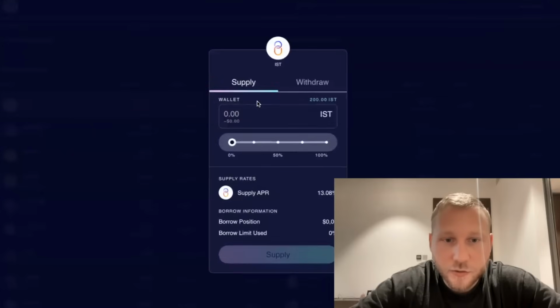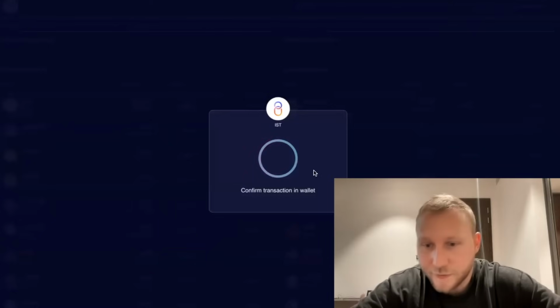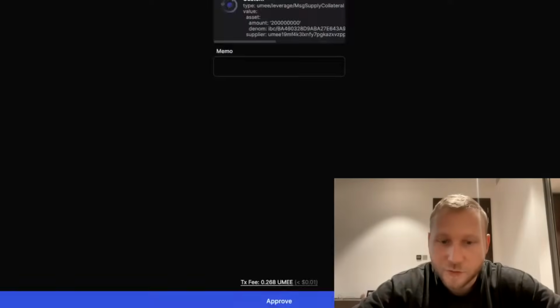So I can click here, supply. I'm going to supply the max here, and then I get a 13% APR on my IST, which is quite decent, to be honest. There's also more utilities being explored right now for IST, for example, as a gas token, which I think makes a lot of sense, and some more stuff that I'm going to be keeping you updated over the next couple of weeks and months here on this channel about the development and progress of the Inter protocol and IST.